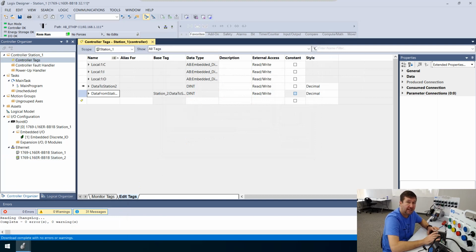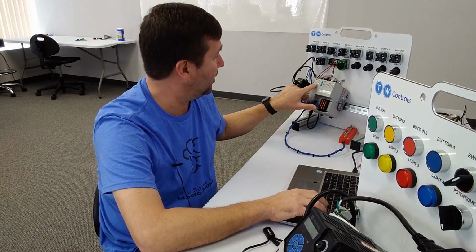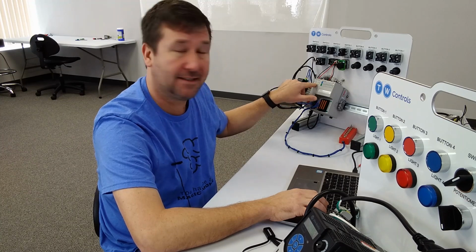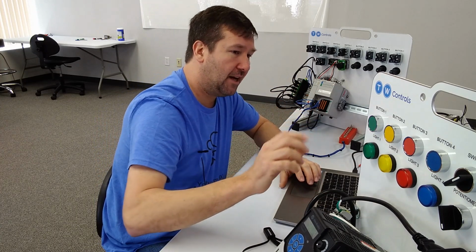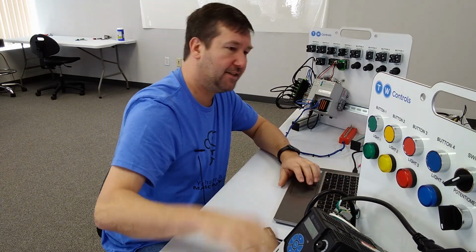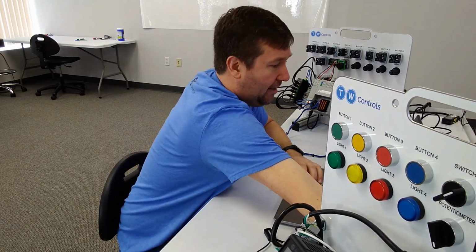Okay, now we're in Station 1's program. And the most important thing we want to look at to make sure that we configured our I/O right is our I/O okay, which we can see either right here in Studio 5000, where it says I/O okay, or we can look at the I/O light on the front of our processor, and it needs to be solid green. Now, what I'm going to do is unplug the connection to Station 2 just so we can see what will happen.